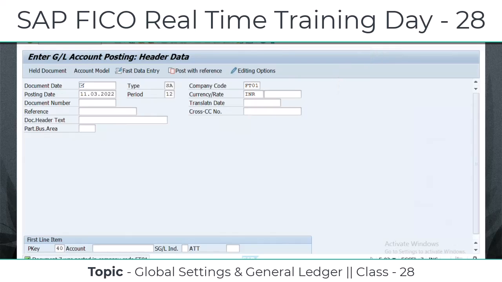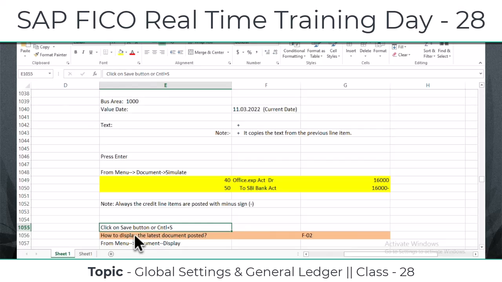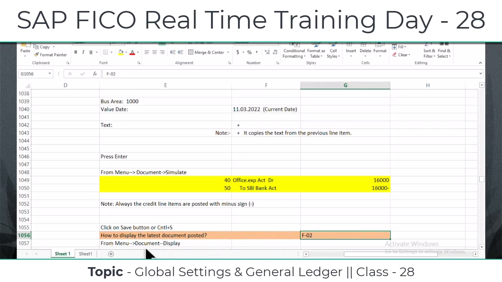Now see here, the document running number is generated. Document number 7 was posted successfully. This is where you'll get the message. If you want to open the latest document immediately, you can go and open it here. Write down the next step: how to display the latest document posted. From the menu, same transaction code.